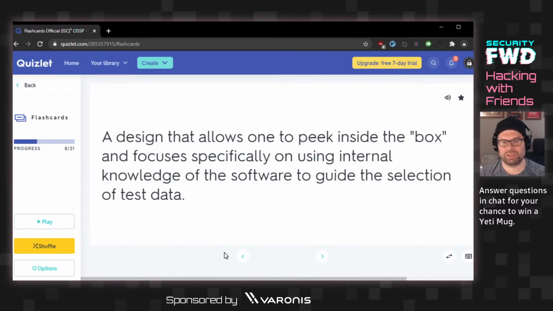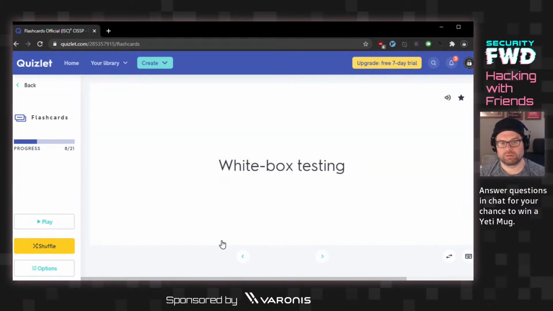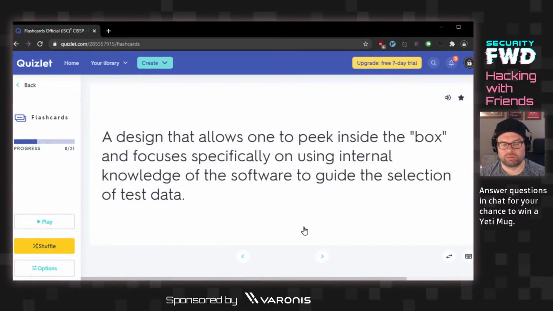Okay, a design that allows them to peek inside the box and focus specifically on using internal knowledge of the software to guide the selection of test data. All right, so this is white box testing, which I think is like a nice gift you get on Christmas. Like, oh, it's a gift. You can see inside it. It has all this stuff that's easy to use and work with. Versus black box testing, which is like locked away. You can't see it. It's like on the plane, it survives everything, but it's so hard to get into. So white box is easier.